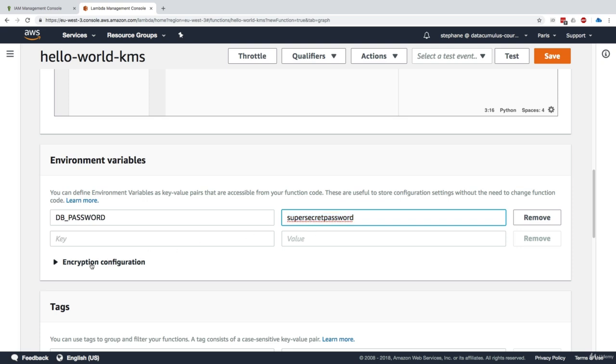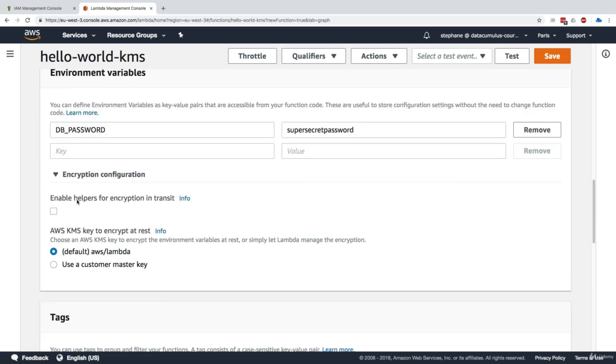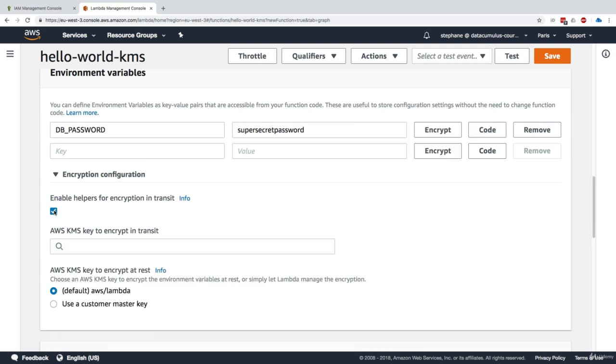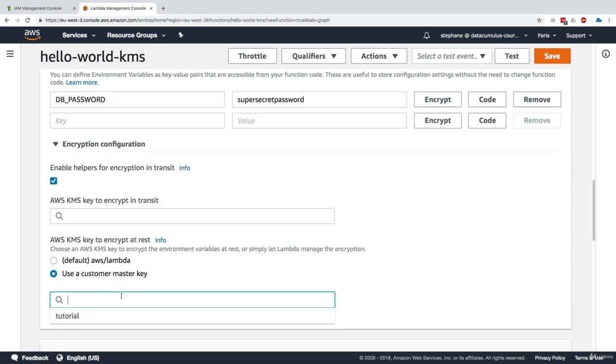Although something we can do is to go into encryption configuration, and here we can enable helpers for encryption in transit. And so here we go, we can click on here, and now we are able to encrypt that value. By encrypting that value, we'll have a much safer way of storing our environment variables. Now for the KMS key to encrypt the data at rest, you could use the AWS Lambda default, but let's use the one we just created, which is called tutorial. So here I select my tutorial key, and we're good.